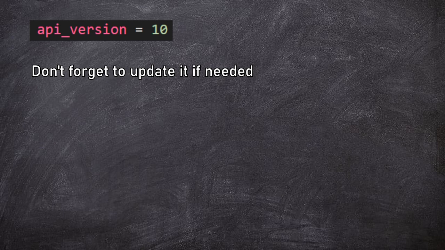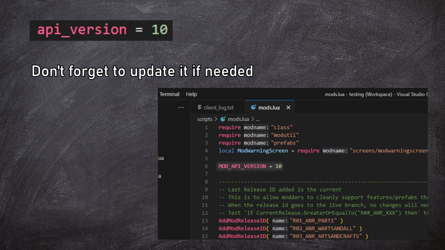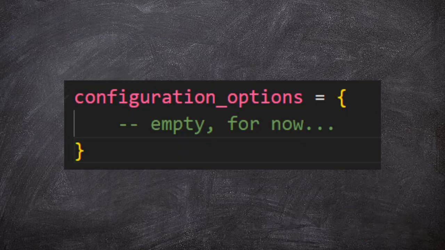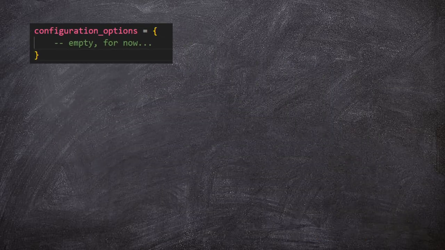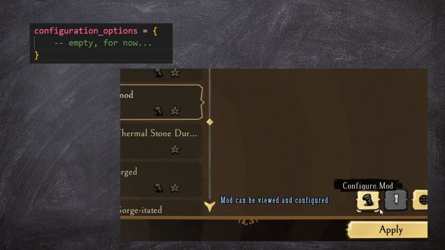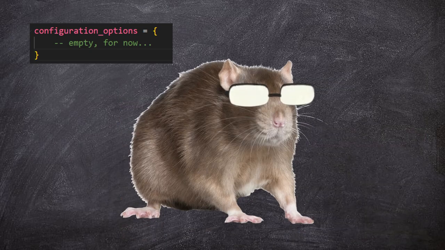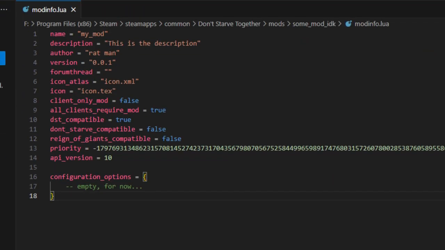Current API version can be seen in mods.lua at the very start of the file. Configuration options is a table of configurations for your mod. Having any configs here unlocks this button. I'll talk more about configurations in a different video. This is what an average mod info looks like.